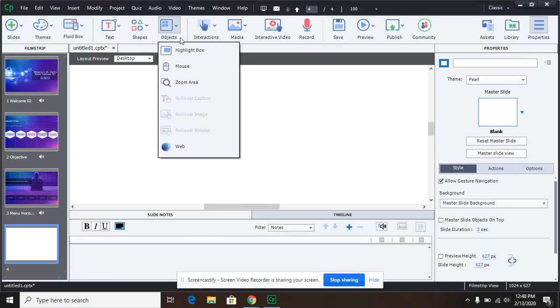Objects. You can have a highlight box where you highlight parts they're reading. It could follow the words as the audio goes, depending on what you want to do with this. You can also use your mouse as a pointer by clicking here, and it will show where they should be looking on the slide. You can have an area zoom. You can have it zoom automatically, or you can create it so if they run their mouse over a certain area, it zooms so they can see it clearly.